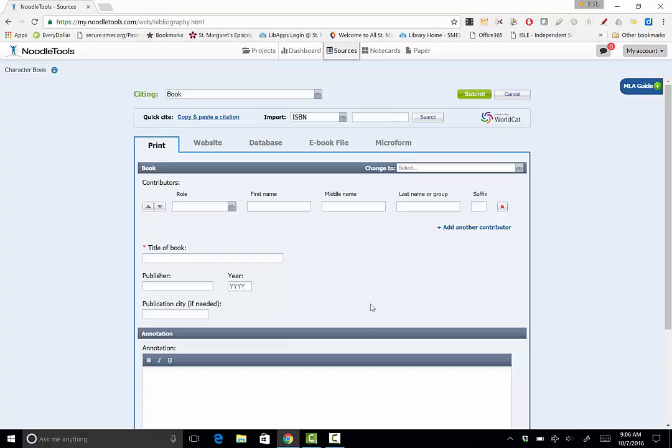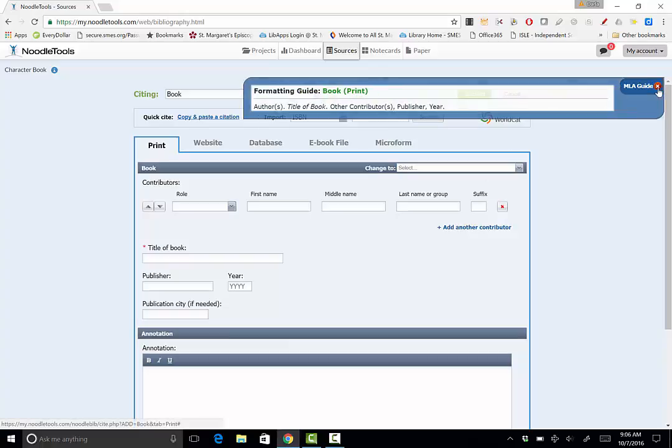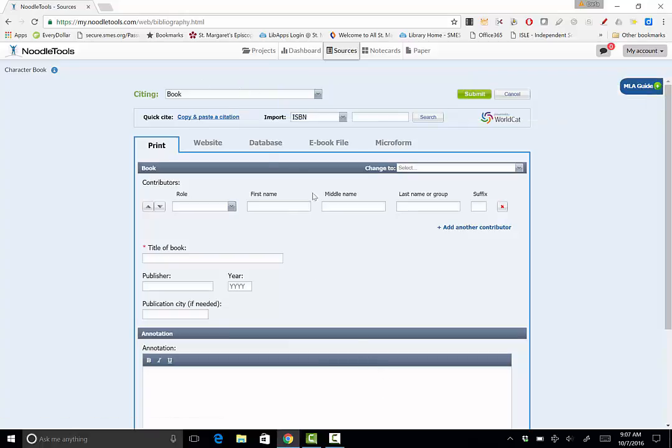Now that you're moving into citing sources in a particular format, we have chosen MLA format. You need to understand that there's certain rules that dictate how that citation will look. So up here on the top, this is the formatting guide for a book in print. So there's an order and there's punctuation to be figured out as well. So Noodletools will take care of all of that and make it look like this if you fill in the template. So that's what we're going to do.